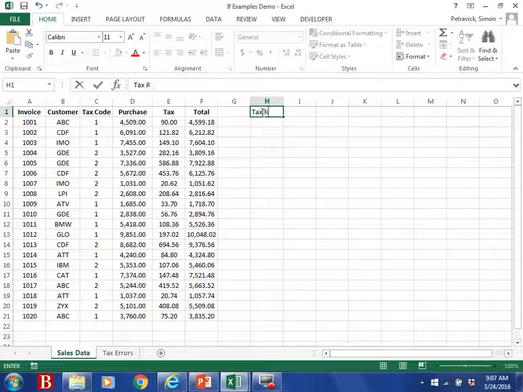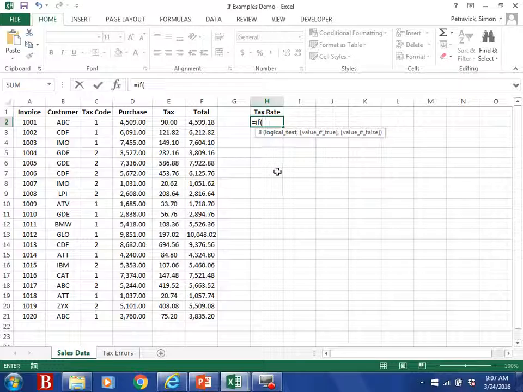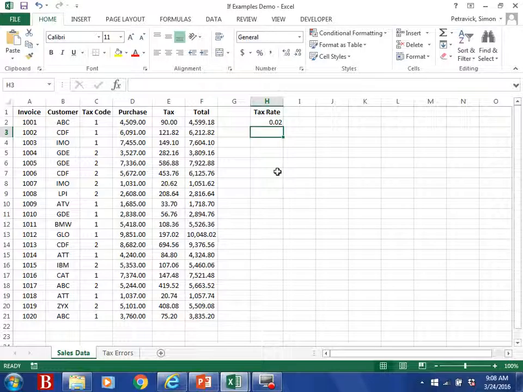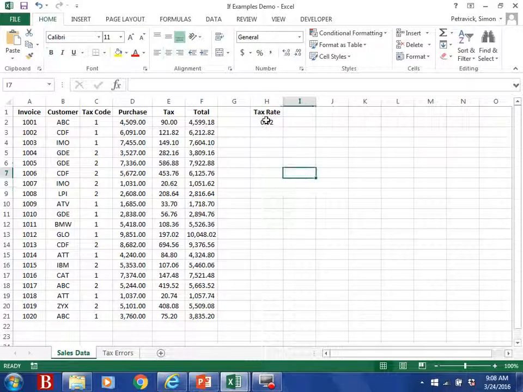So I'm just going to type in the column heading and then put the equal sign, if, open parens. And you can see from the help here, there's 3 things we have to do. So first of all, my test would be if the value in C2 equals 1, comma, the true value 0.02, comma, 0.08, the false value. So obviously, we've only got a few records here. That's easy to see.